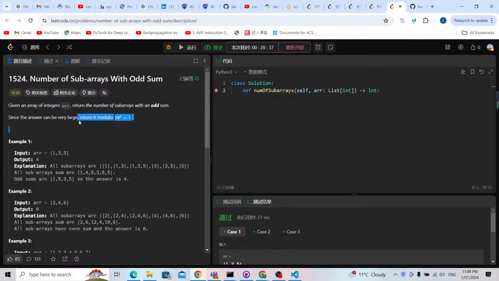As the numbers can be really large, we're going to return the answer modulo 10 to the power of 9 plus 7. So basically we need to prepare a mod. It's going to be 10 to the power of 9 plus 7. Yeah, this is just according to the description. And how to solve the problem?